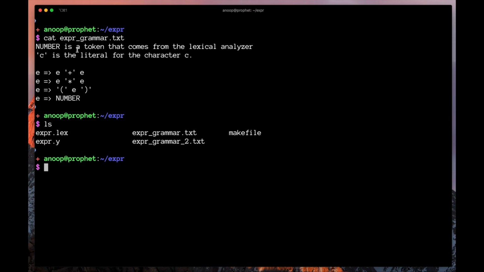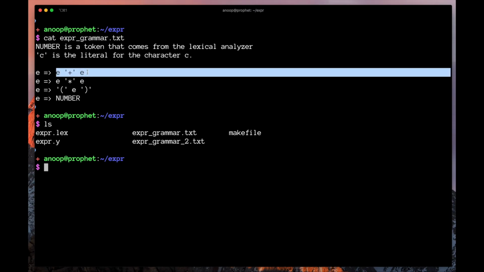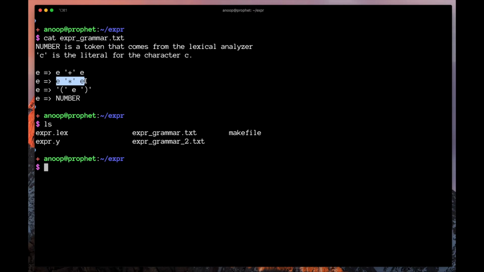The language specification is in this text file, expr-grammar.txt, and all it's saying is you can take two expressions and add them together. You can take two expressions and multiply them together. You can put an expression inside parentheses, and we'll see the reason why you might want to do that. And finally, an expression is this token, number. This token is defined by the lexical analysis tool that bundles together a series of digits and assumes that that's a single integer that you want to process as this abstract token called number.